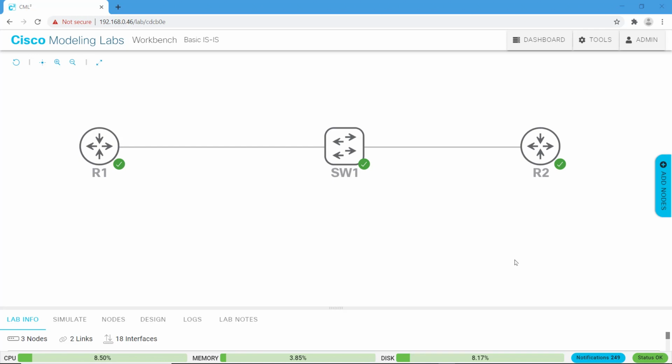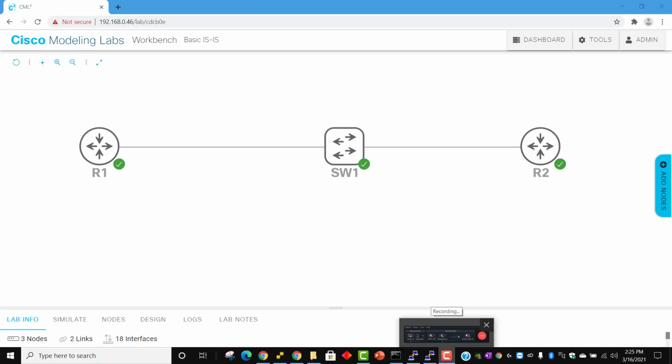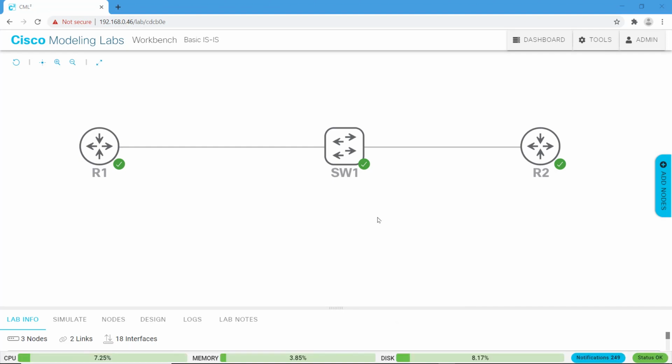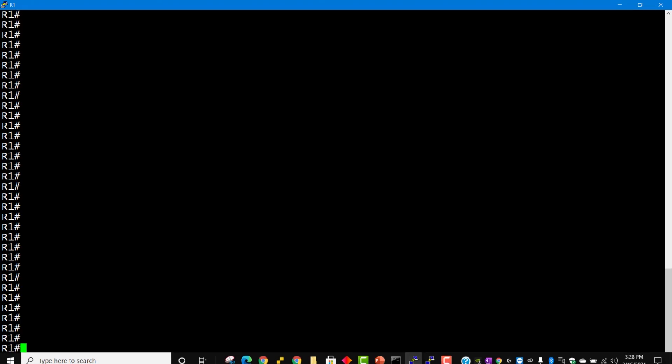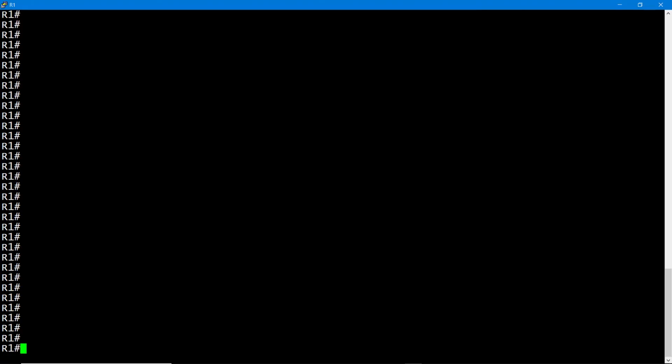Now, remember, I have done some work for you here. You can download this CML lab, and you can get this all just spun up quickly without having to do any of the base configuration. So let's jump in and let's get just the basic ISIS configured.